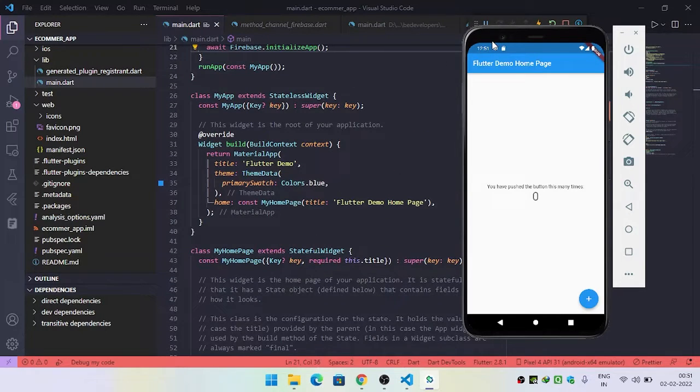In the next video we will implement Firebase with our e-commerce web app.